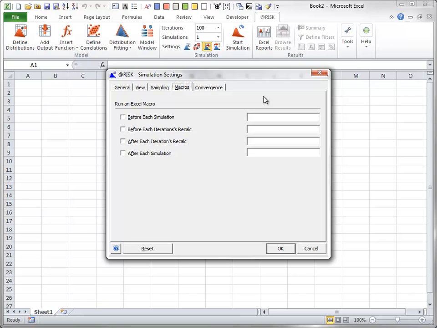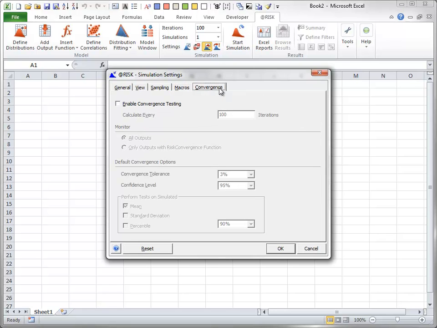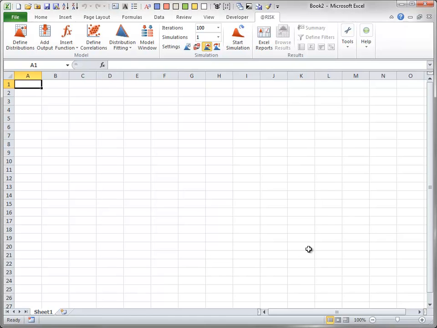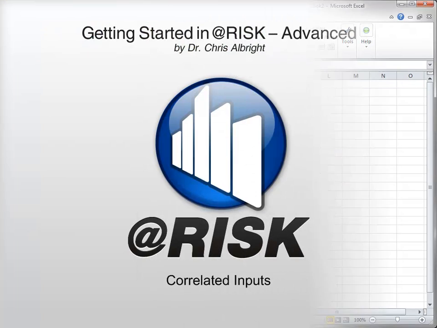The Macros tab is for advanced users. It is possible, and sometimes very useful, to write macros that perform various tasks before, during, or after a simulation is run. This tab lets you implement this. Of course, you have to write the macros in Excel's VBA macro language. The Convergence tab is also for advanced users. The chances are that you will never need to change any of its settings. Some of these simulation settings can be changed with the buttons in the simulation group. See the At-Risk tutorial Word file for explanations of these buttons.